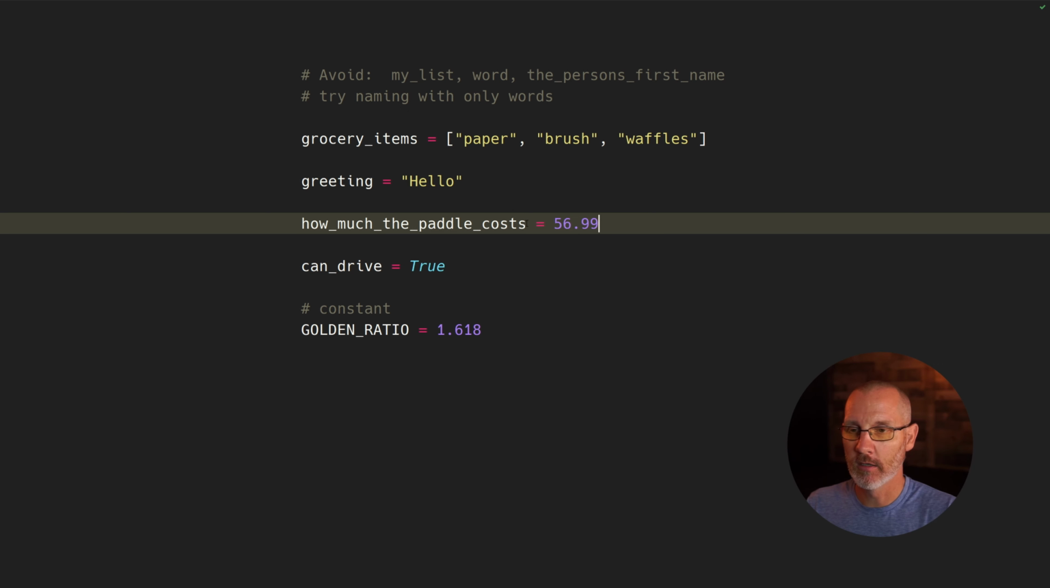Probably a little bit too long. Imagine using this a bunch of times throughout your program. It actually will probably make your program harder to read. So we can dwindle this down to just a word or two. And now it's a little bit more specific with price and paddle. Notice also that we have an underscore. Underscores allow us to separate words because we can't use spaces when naming variables.